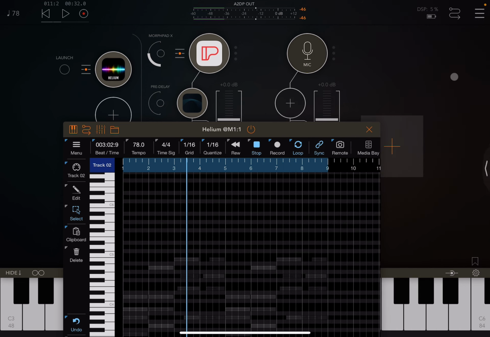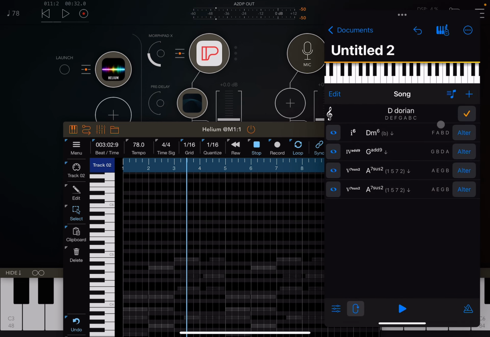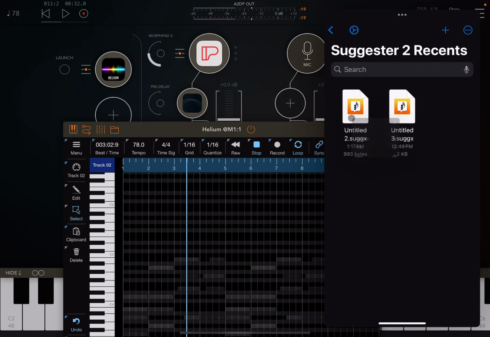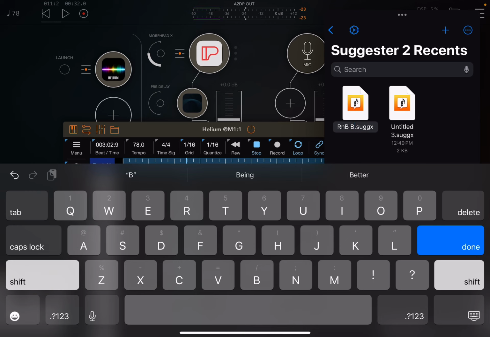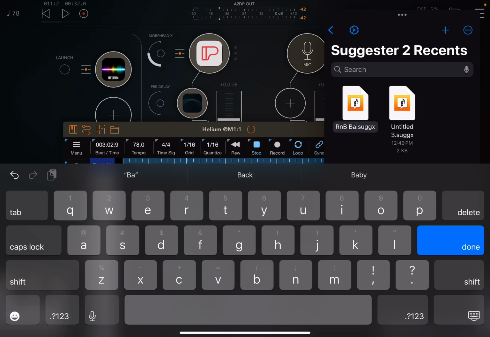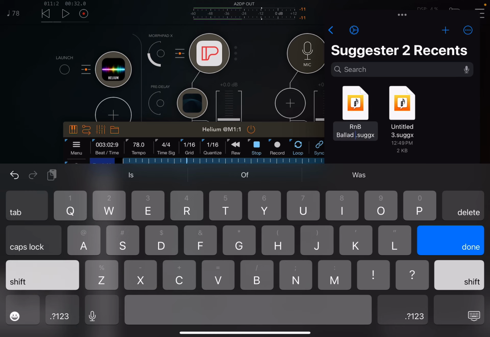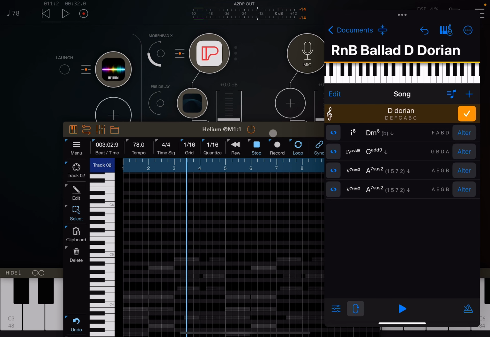And what's beautiful about it is it holds these in here, and you can of course title it and change that. I'll show you that. You pretty much just go out of it and then rename it to R&B ballad. And then you could put D Dorian on there if you want, just so you know. There you go. So now you have it saved here. When you want to recall it, just open it back up and there it is.